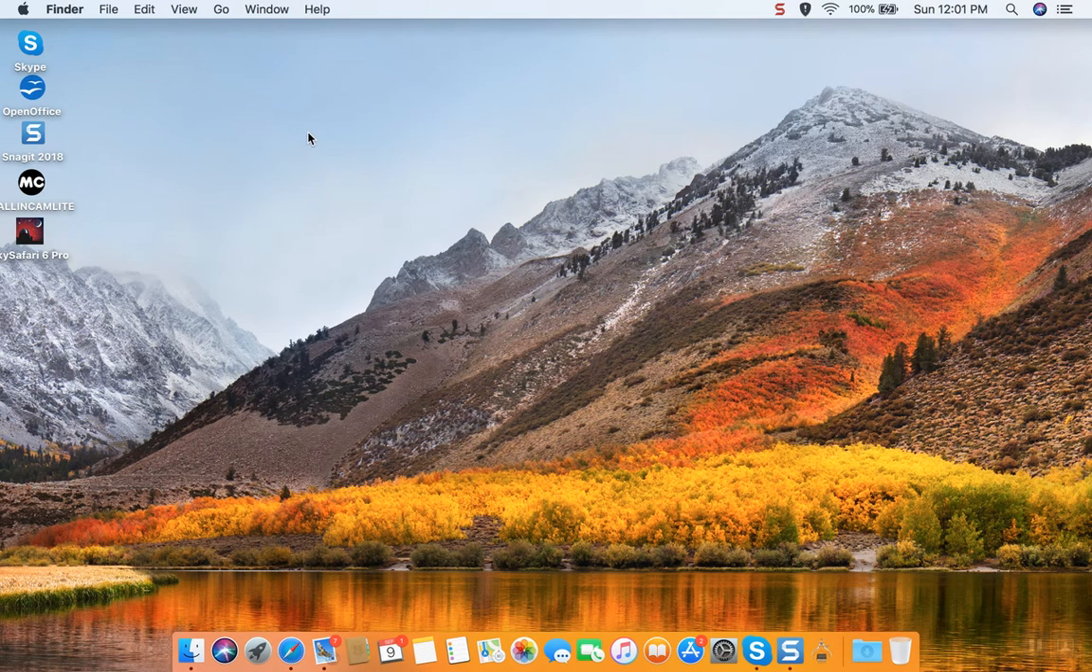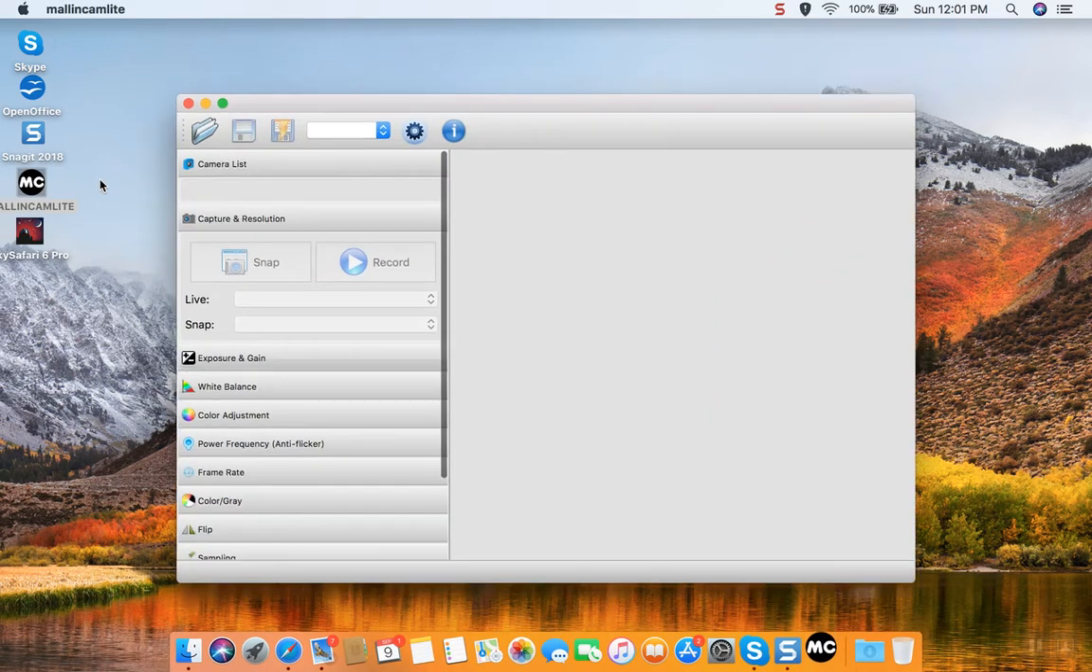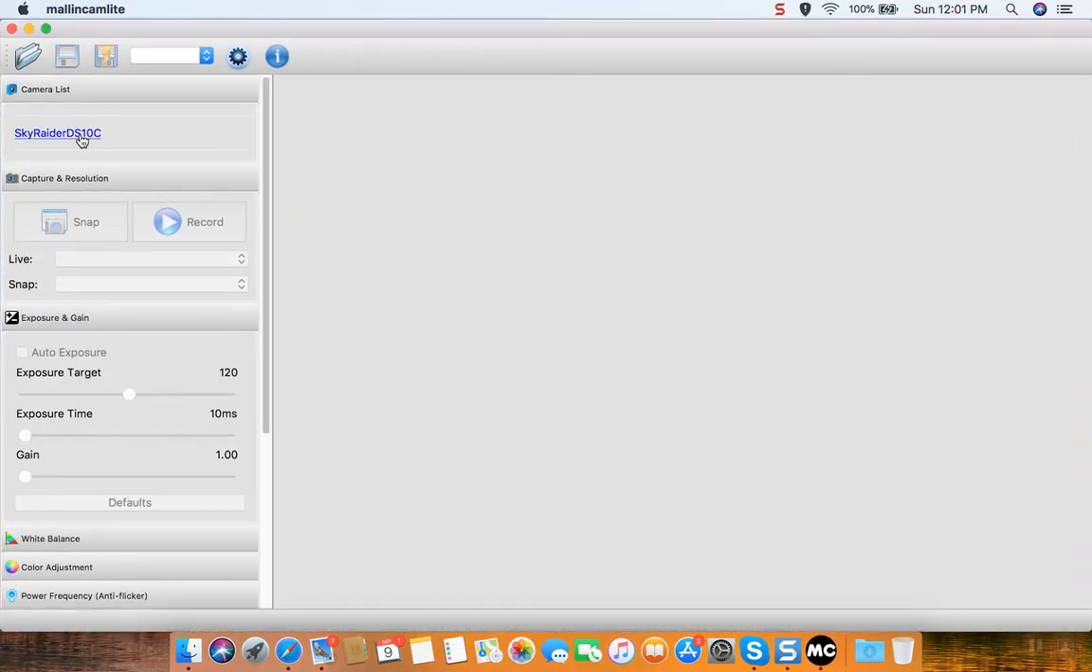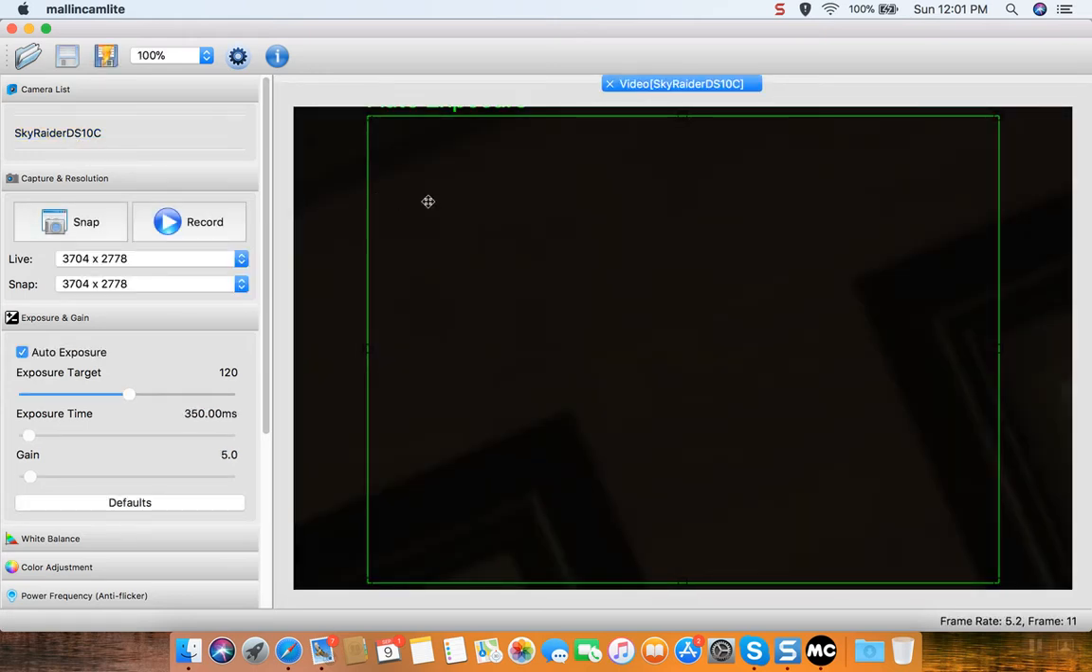So I'm going to close this and I'm going to start MallinCam LITE. I have discovered a DS10c connected to one of the 2 USB 3 ports. And I have a 50mm lens attached to the camera, and I'm going to click on it, and there it starts.